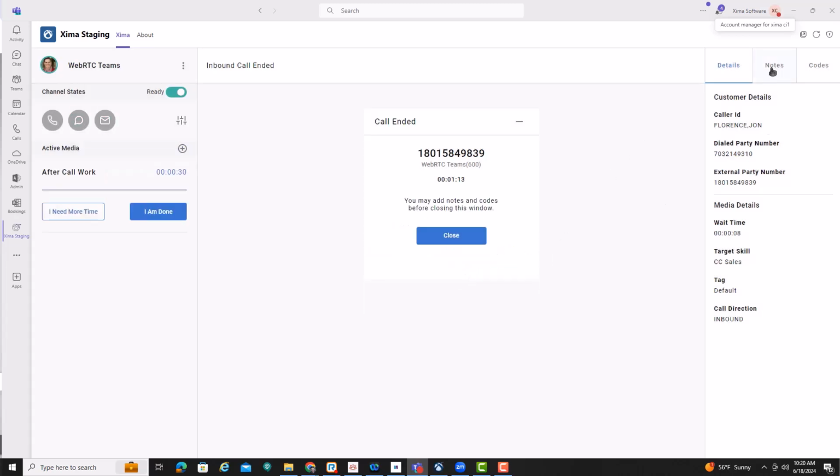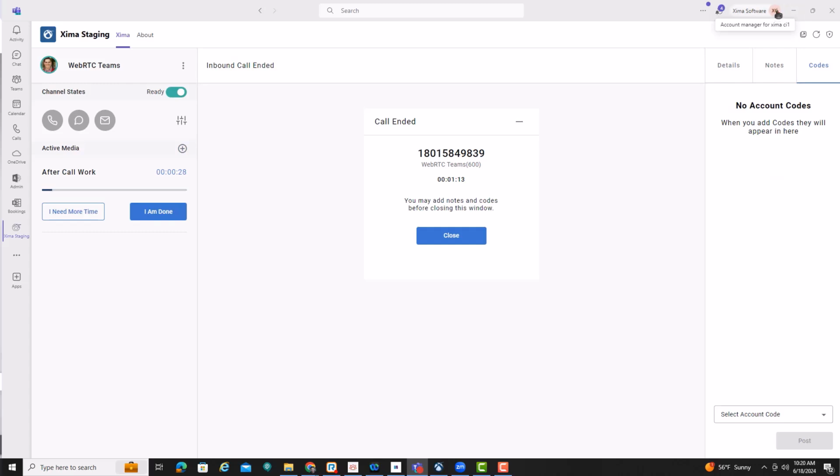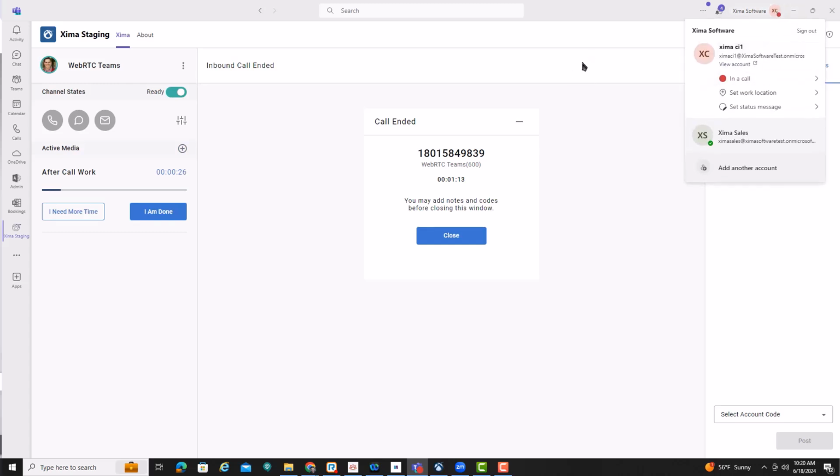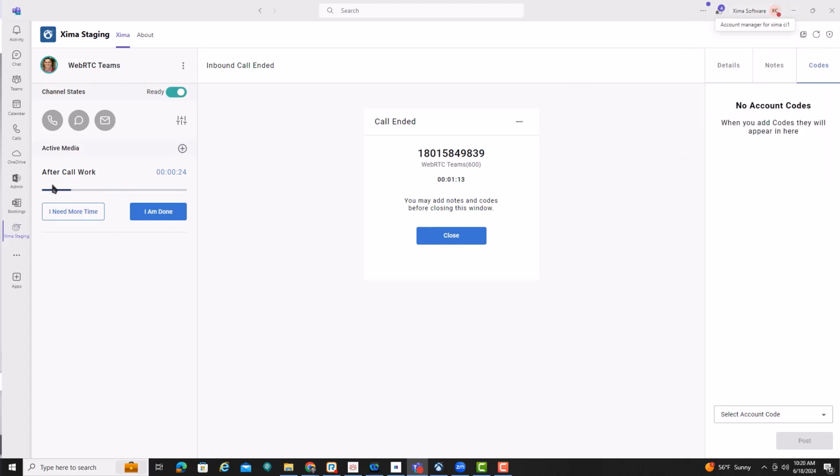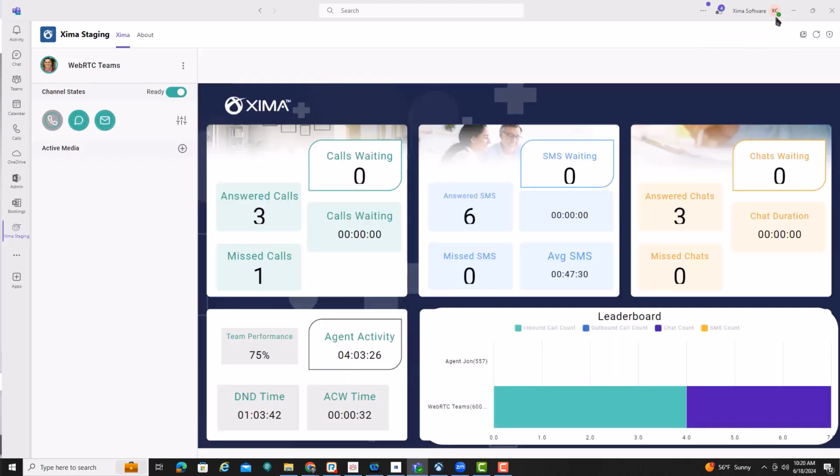When they hang up, they can enter their notes and account codes. And inside of Teams, it will keep them in a call state until they're done with their wrap-up time. You can set that time to whatever you want. You can allow agents to request more time, or they can finish up that time and say they're done, and it makes them available inside of Teams.